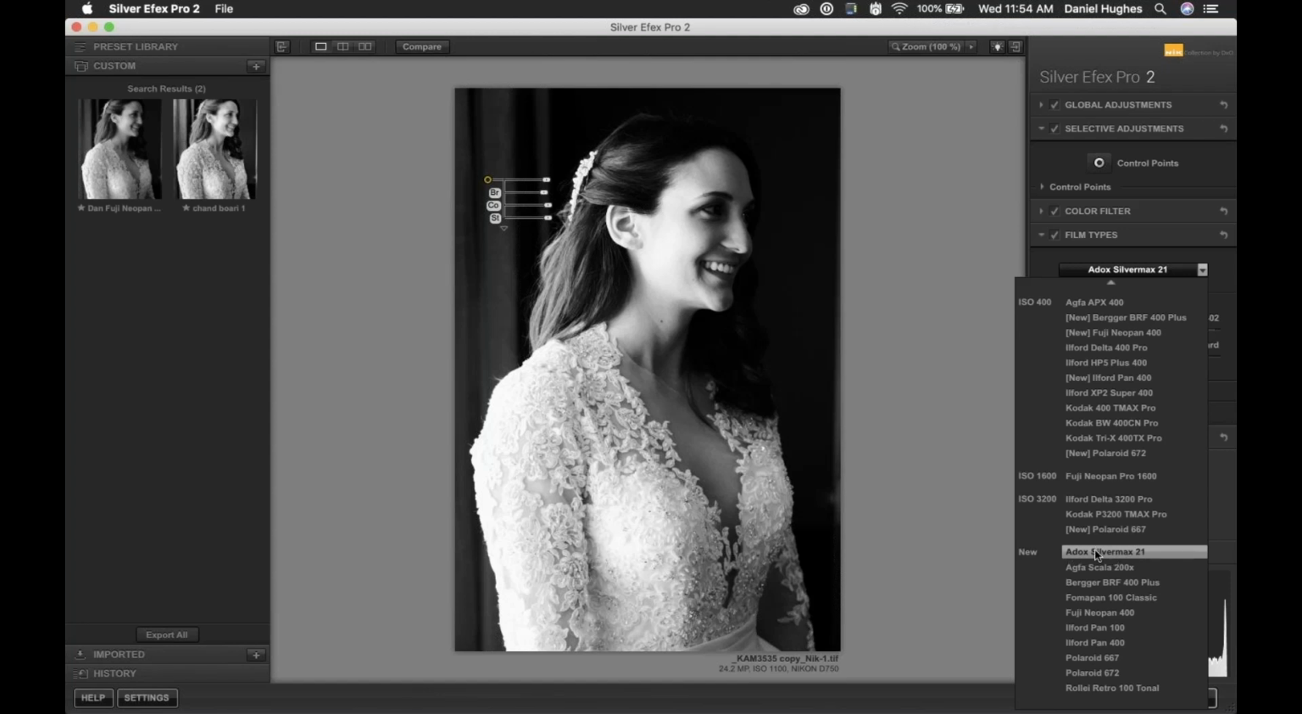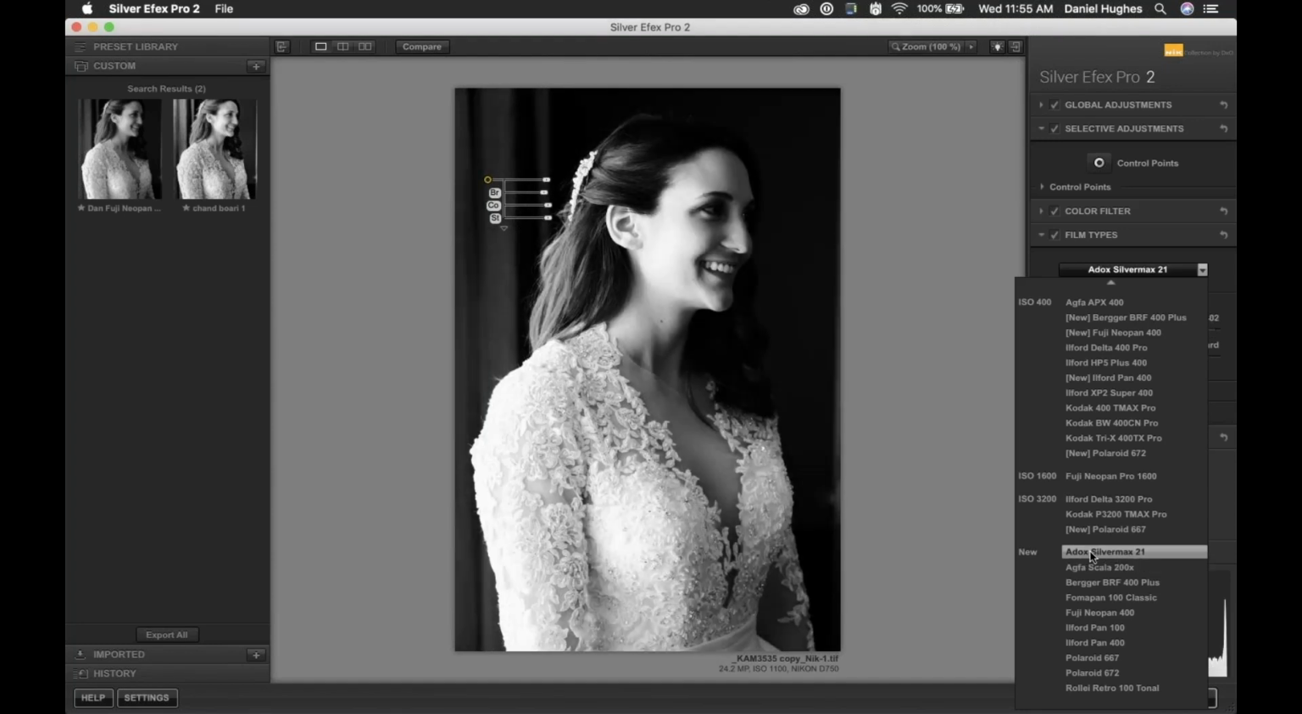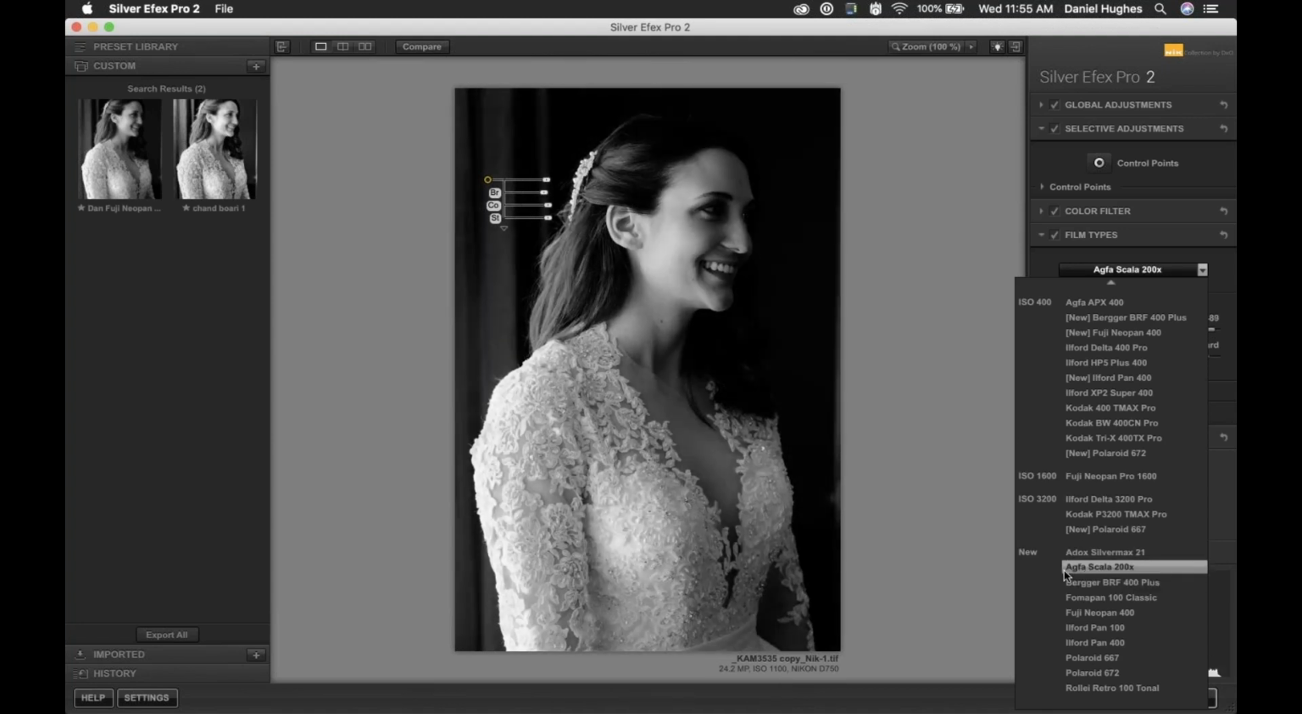So the ADOX Silver Max is made by ADOX, and it's a film that had and has a lot of silver in it, as opposed to maybe a less expensive film, which has a lesser actual silver content. And that's basically going to help create a different look. In this case, Silver Max is a higher contrast film, and as you scroll over it, you're going to see that. Whereas the Agfa Scala 200X is a lower contrast film and is a little bit more subdued.